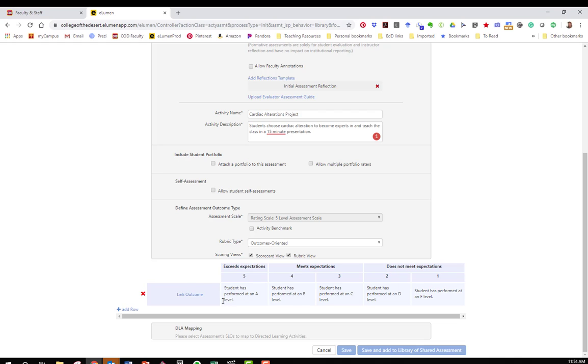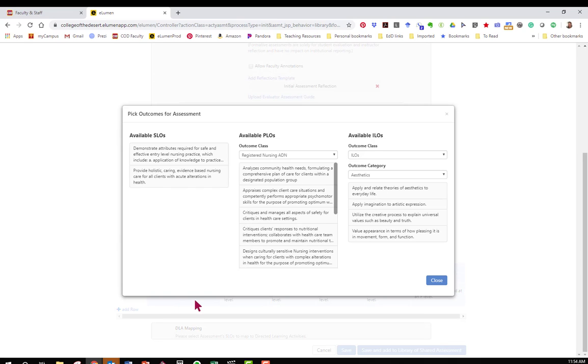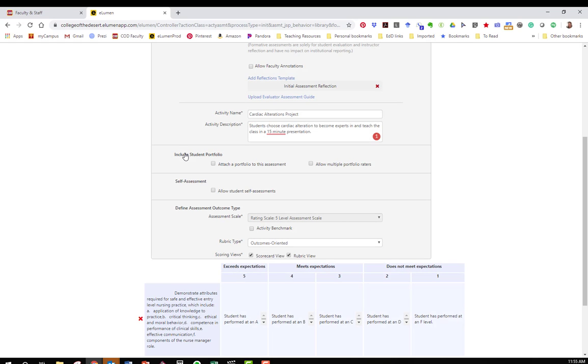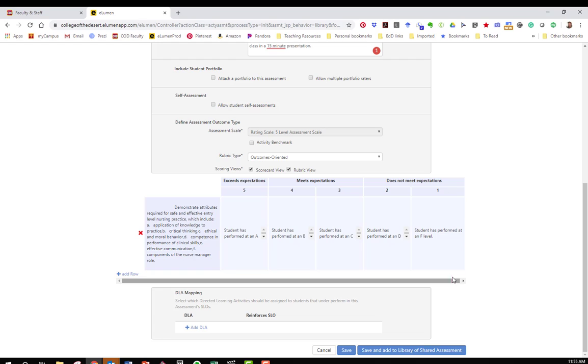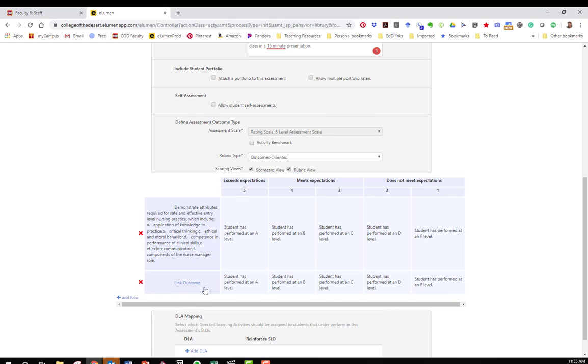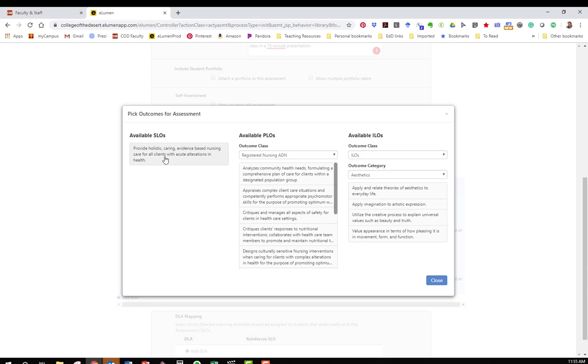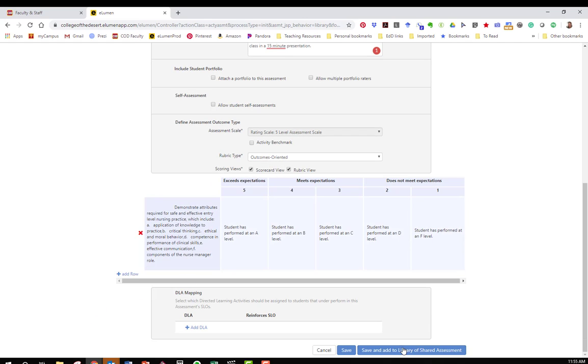So the next step here is to link our outcomes, and this is where we're going to connect the SLO with the assignment we're doing. Because I looked on our previous page, I know that this SLO is what I'm assessing. All your SLOs should be listed on the left-hand side here in this column, and you just want to select which one you're assessing. If you are assessing more than one SLO with this same assignment, you can click on Add Row and again link the other outcome. You'll see that as you select them, they disappear. I'm just going to do this one.